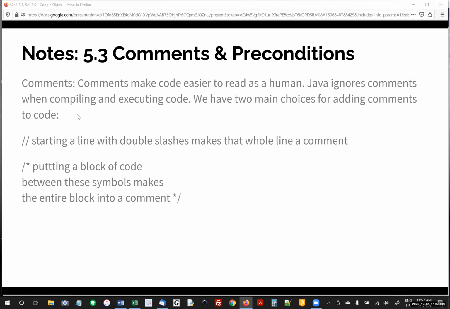So one way to do comments is to just do 2 slashes at the start of a line, and then that whole line, even if it wraps around, is considered a comment, and Java ignores it. Another way to do comments is to put a block between /* and */. It doesn't matter how many lines happen between those, that'll all be considered a comment. Anyway, I think you've seen that before.